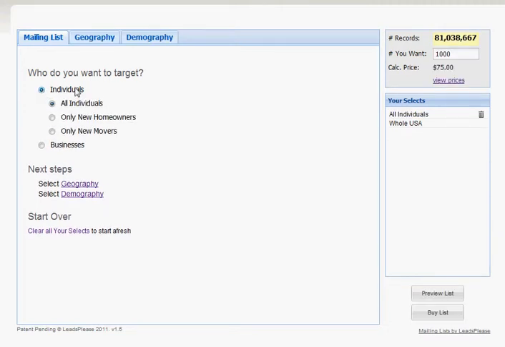So let's click on the individuals. So we have these 4 databases. We have the National Consumer Database from Experian, updates every 30 days. And like all of our data, it's guaranteed to be at least 95% deliverable.